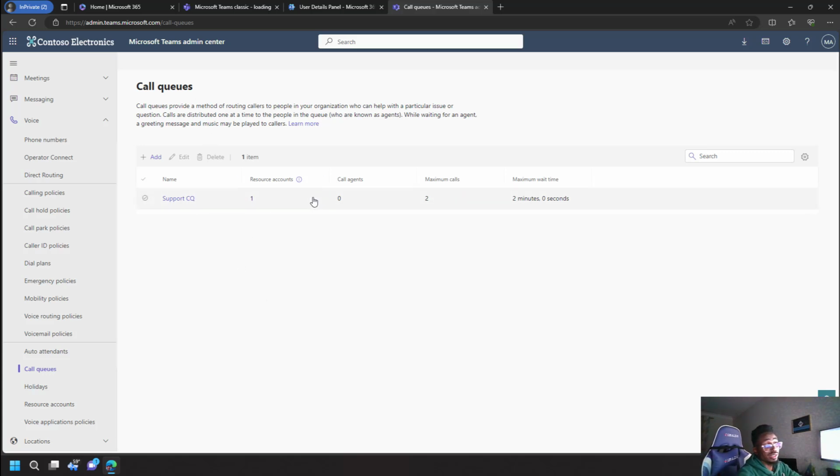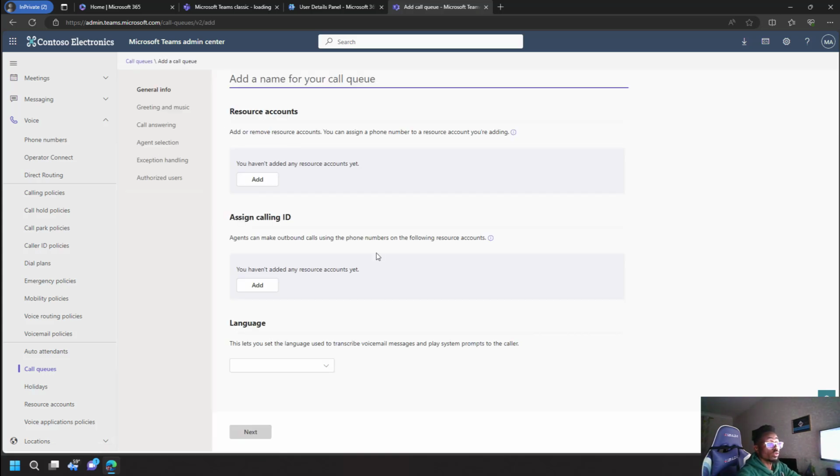Now I'm not assigning this a number. You can assign the resource account a number, but I'm not really going to be assigning the call queue number. You can actually assign the call queue number if you want people to call the call queue directly, but it depends on what you want. But I just want to design my call flow from the auto attendant. So now this is going to be my sales and marketing.